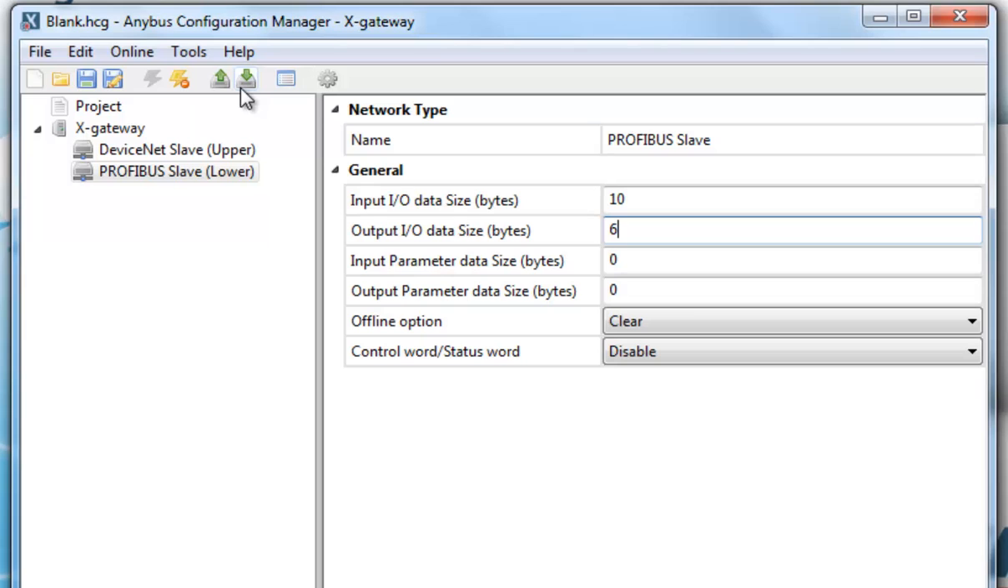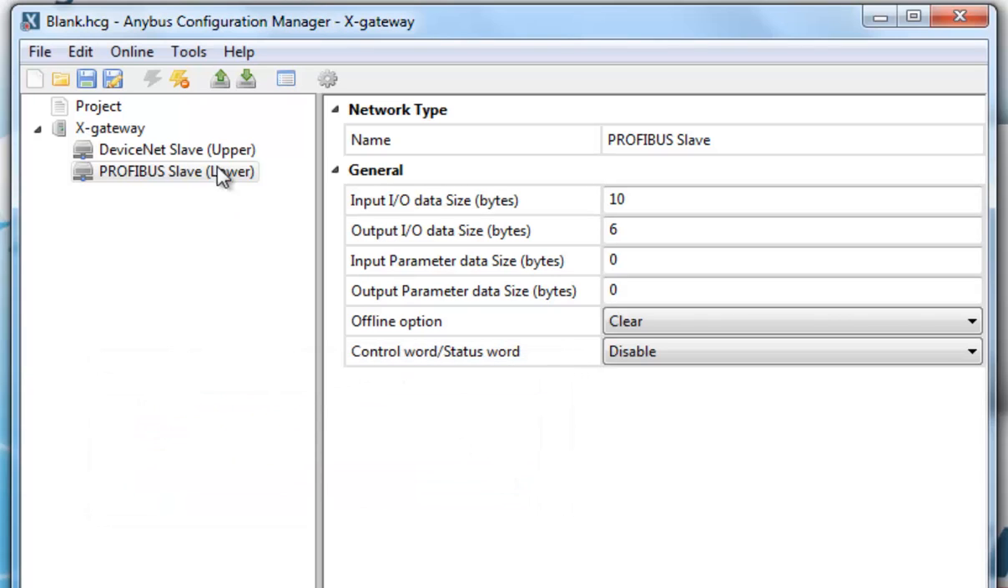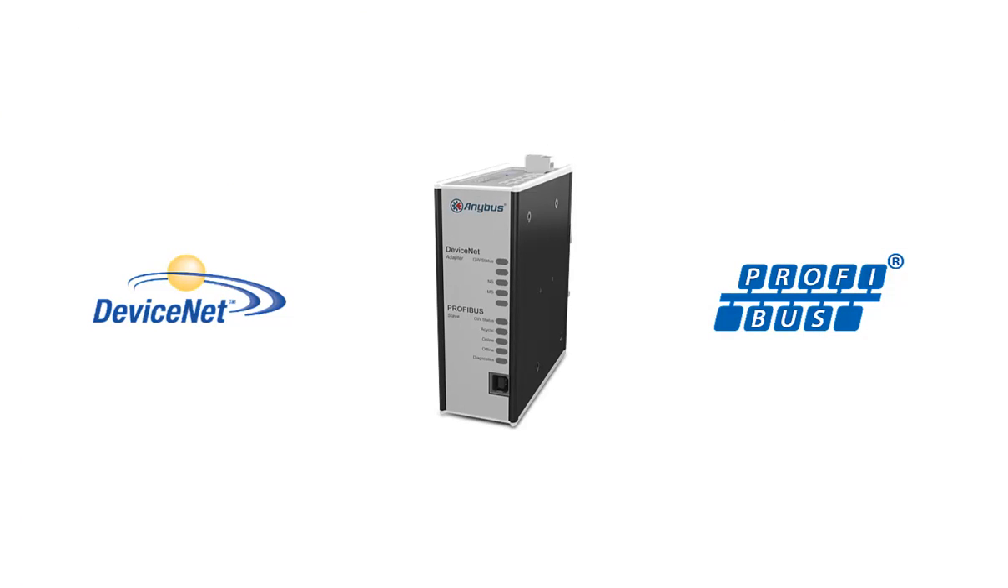I can now click Download and the configuration will be applied to the gateway and the two networks. After the X-gateway has rebooted, I click Disconnect and I'm done. The two networks are now able to communicate using the Anybus X-gateway as a translator.